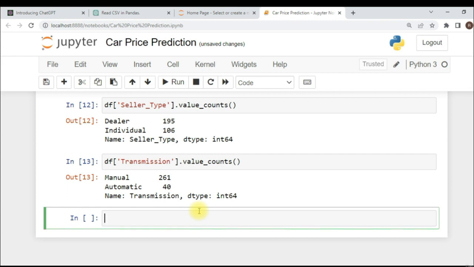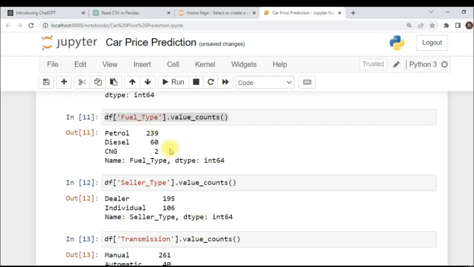Now let us encode this data. For encoding this data, we can simply use the replace method, and let me show you one example on this. So let's say we have 239 entries for petrol, 60 for diesel, and 2 for CNG. Instead of the words petrol, diesel, and CNG, because machine learning models do not understand textual data, we have to encode it to numerical values.